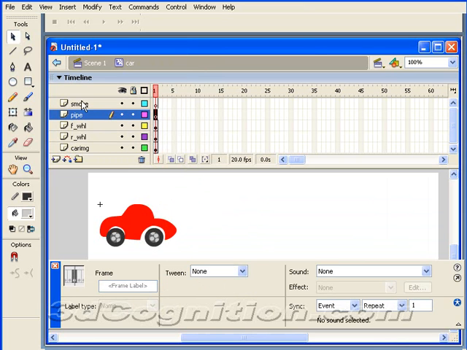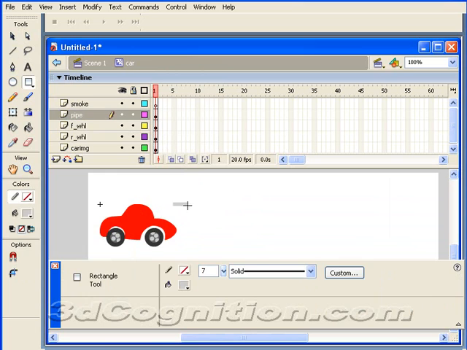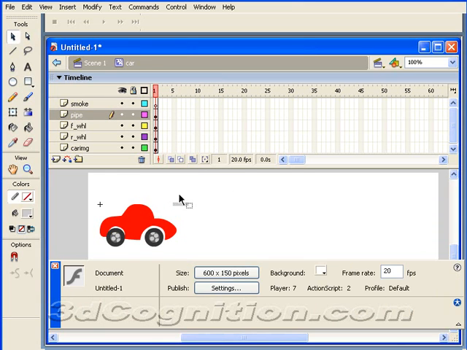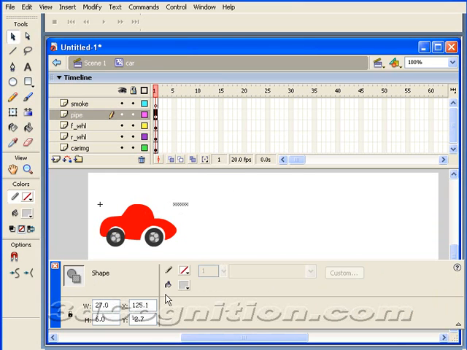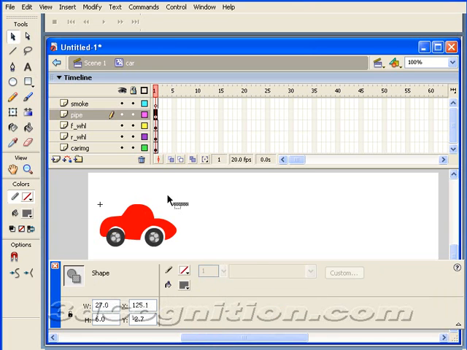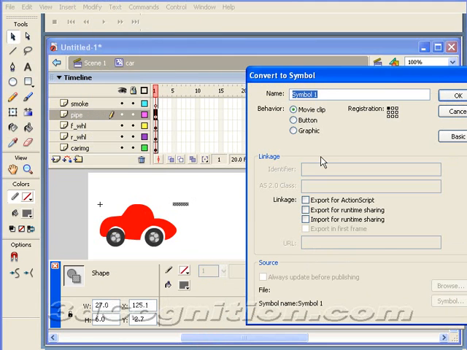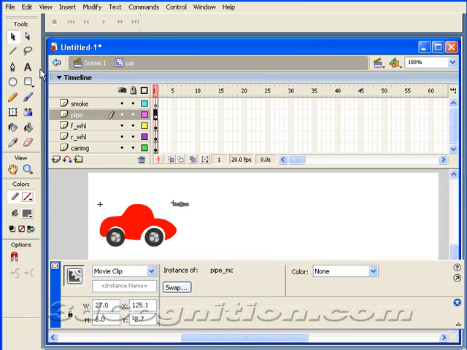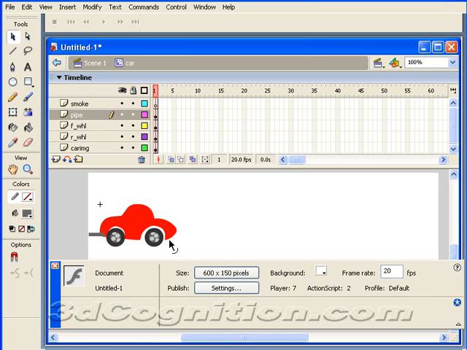So for the pipe, let's go to the pipe layer and draw a pipe out. On this one I'm going to say I don't want any stroke. Just a little pipe like that. Maybe a little darker so we can see it better. Double click it and change our color. And now let's make that a movie clip. So we'll call it Pipe MC. And we'll just move it over here. Okay, so we got our car, wheels, exhaust pipe.